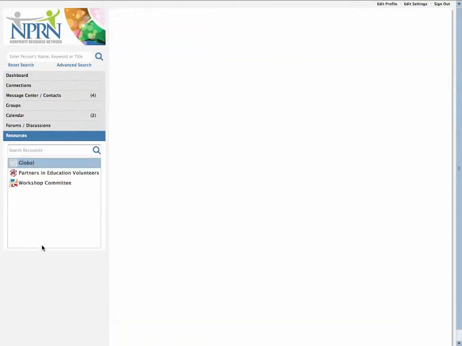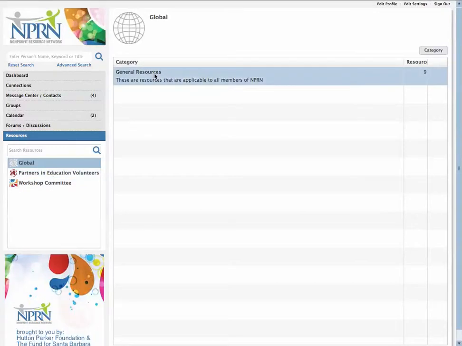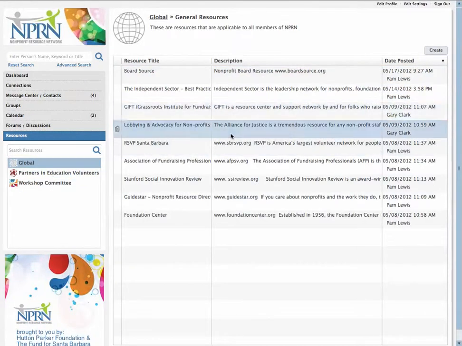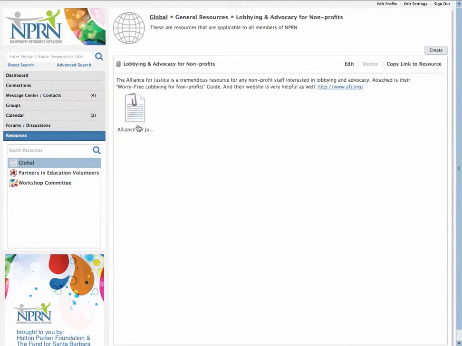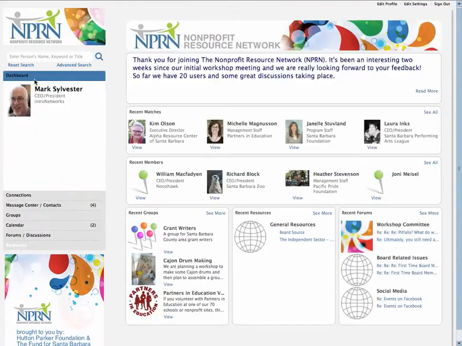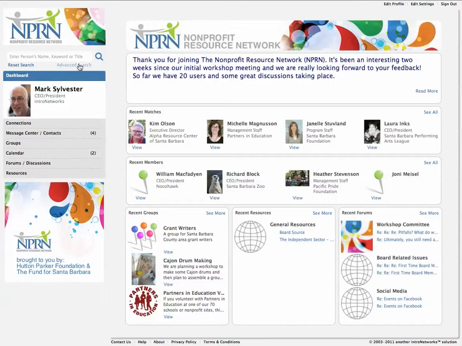There's finally resources, and resources are links and documents and things that you might want to download to make it easier to use the system. And finally there is search. So you can search for someone's name, or you can use the advanced search.